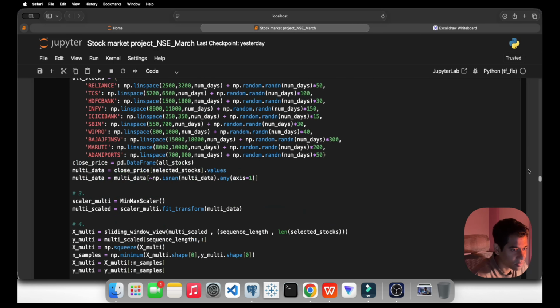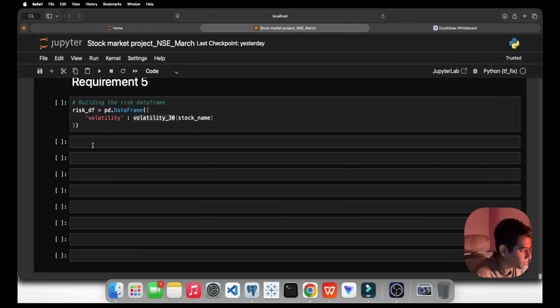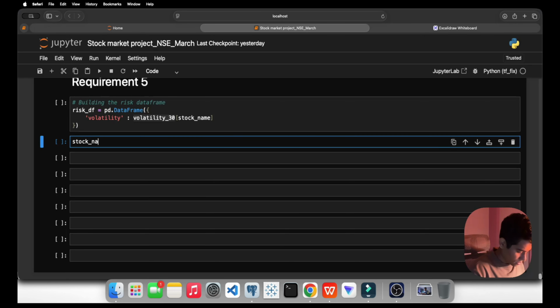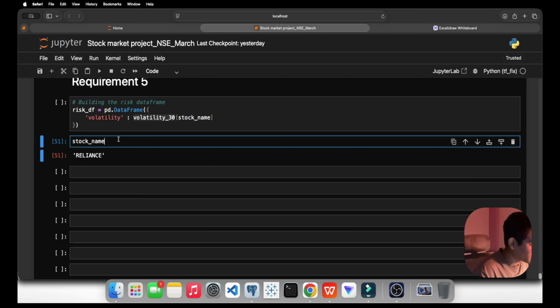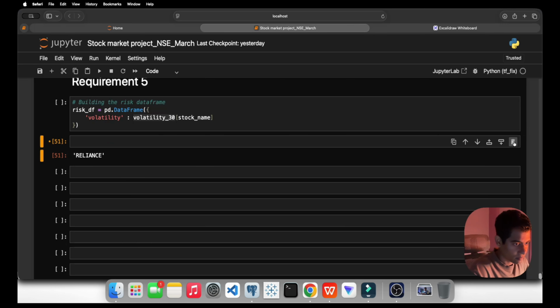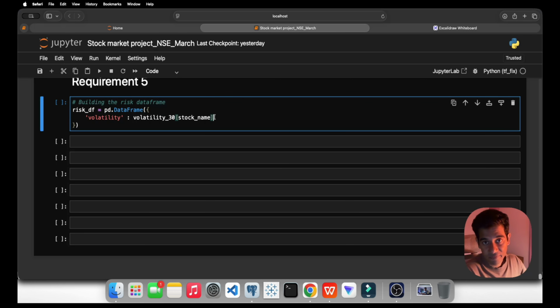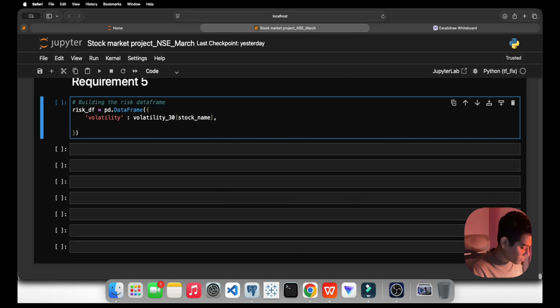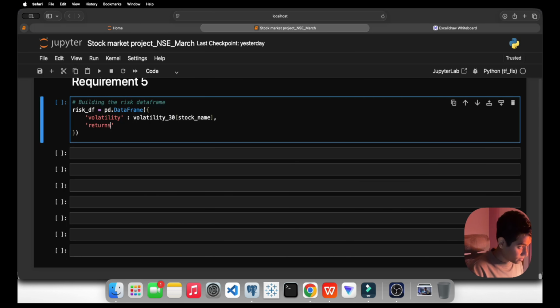So let's create it. If you write it like this, stock name we have already created. Right now we will create the next column, related to returns. In returns we will write daily returns, and inside this we will write the stock name. That's it.